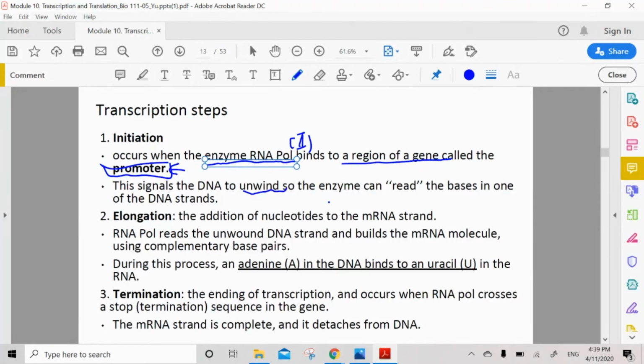Why does DNA have to unwind? Because you have 2 strands being held together by hydrogen bonds. You have to separate or unzip the 2 strands so that the RNA polymerase can use 1 strand as a template to make mRNA. For elongation, this is pretty straightforward. The RNA polymerase is just synthesizing the new strand, so the strand grows longer and longer, and all the new nucleotides are added to the 3' end. The 3' end keeps growing.